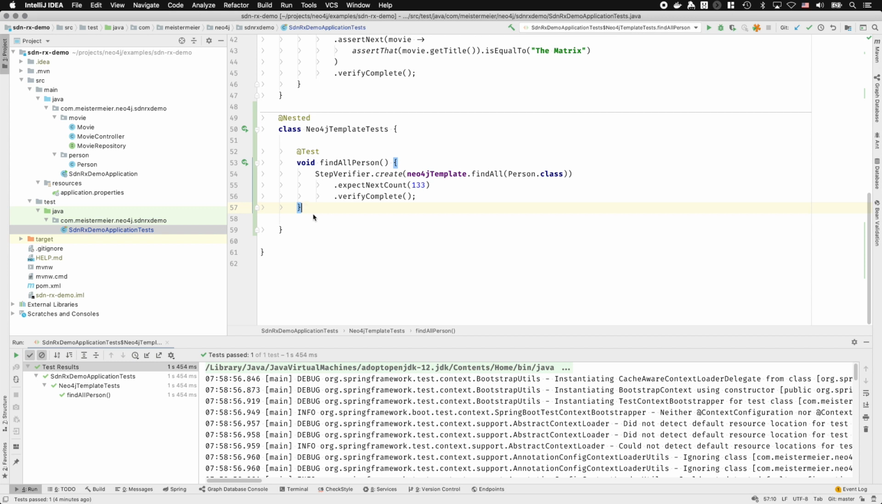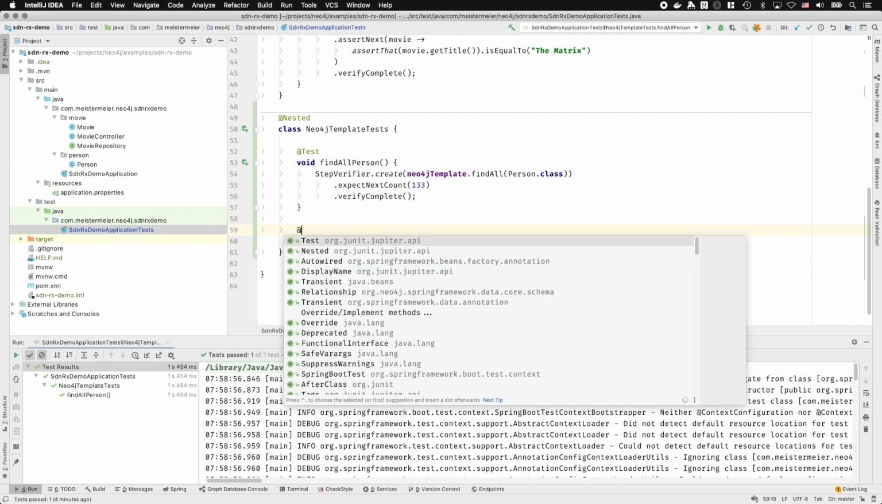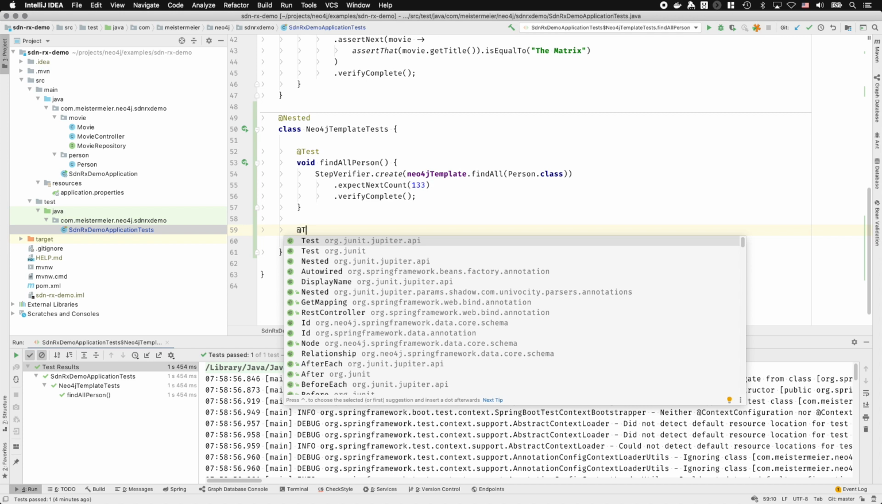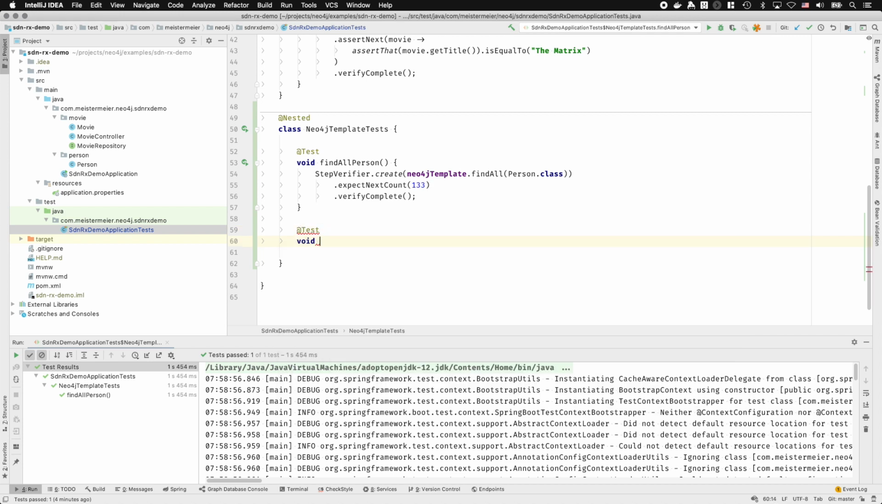To support you when writing custom queries, we decided to expose our Cypher DSL to you. So to get an idea how this would look, we create another test where we want to find all the people who are acting in the Matrix.